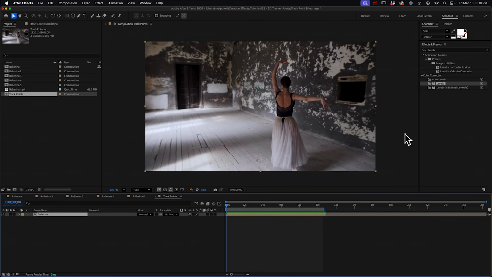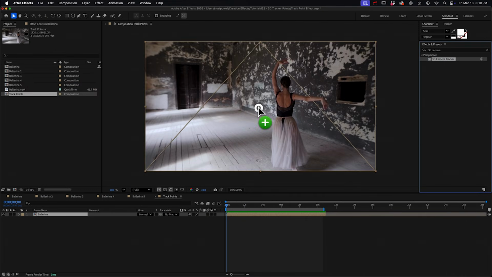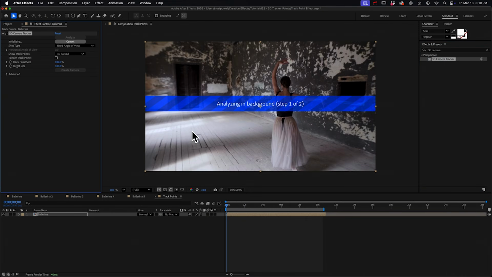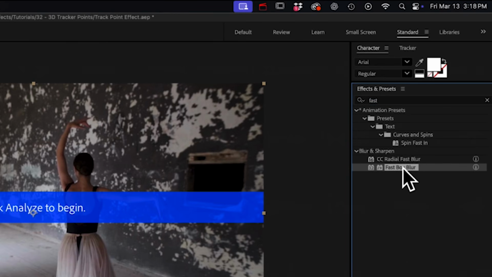And I'll look for the 3D camera tracker effect and I'll put that on my footage. And you can see it already started analyzing, it's annoying because I didn't tell it to do that. I didn't give it permission and now I feel violated, but we can just cancel that. And also I'll add a fast box blur effect and a levels effect.